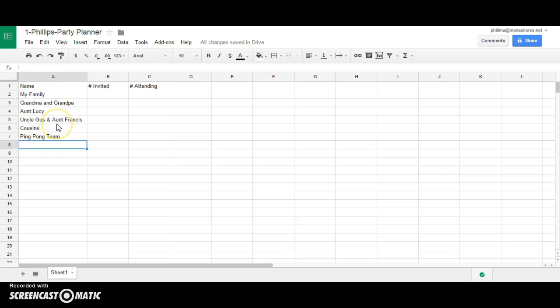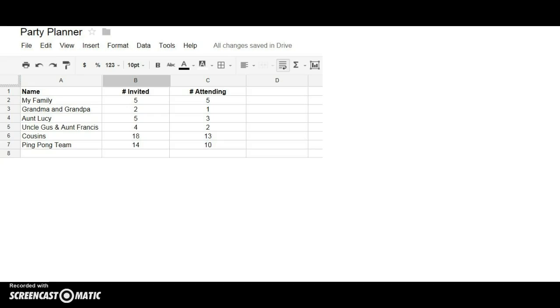And here's where I'm going to come in, and I'm also going to use this same table for the number of invited and the number attending. So when I'm done with this first step, my Google Sheet should look like this here.